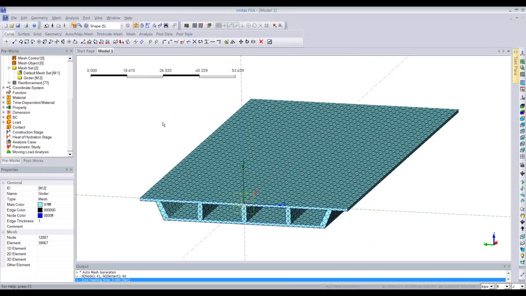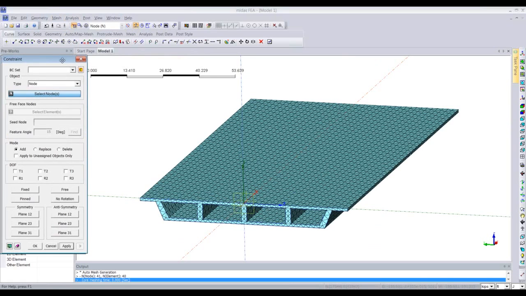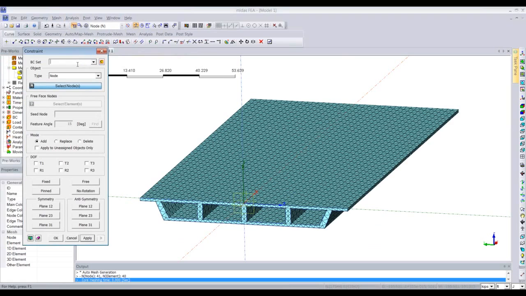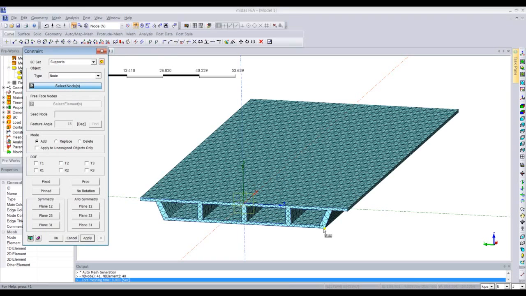Now we will need to define the boundary conditions. For the definition of the boundary conditions, I'm going to go to analysis, boundary condition, constraint. So I'm constraining the girder. I'm going to make it a simply supported girder. So first of all, I'll give the name to the supports. I'm going to name it as supports. And I'm going to select the nodes here where I want to apply the restraint.